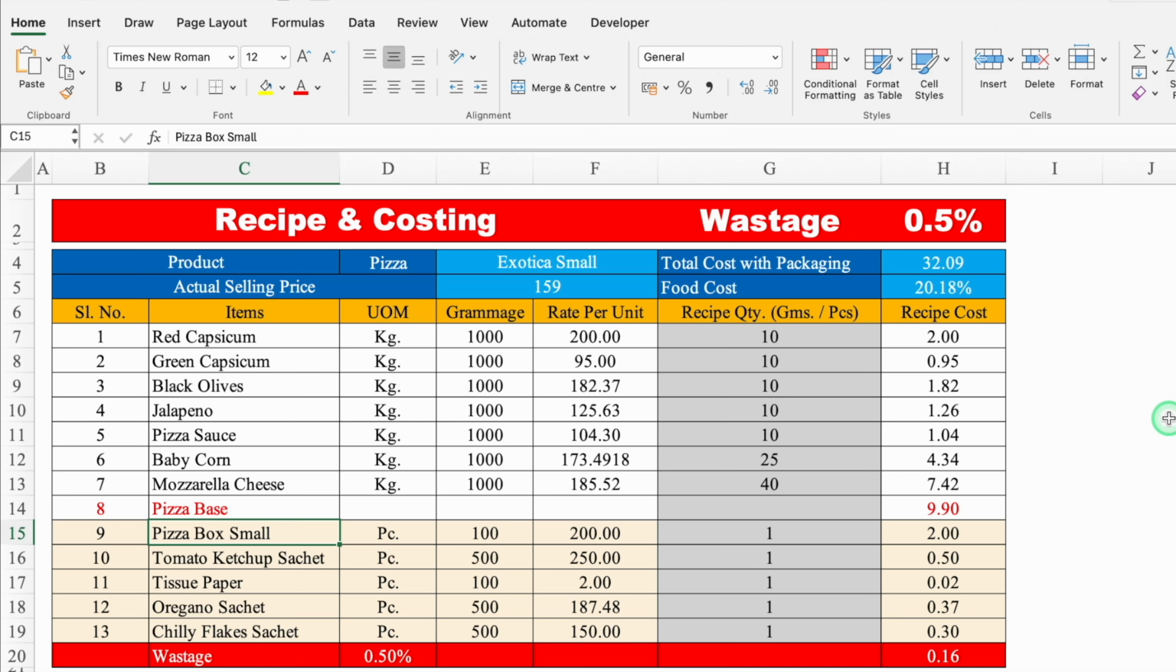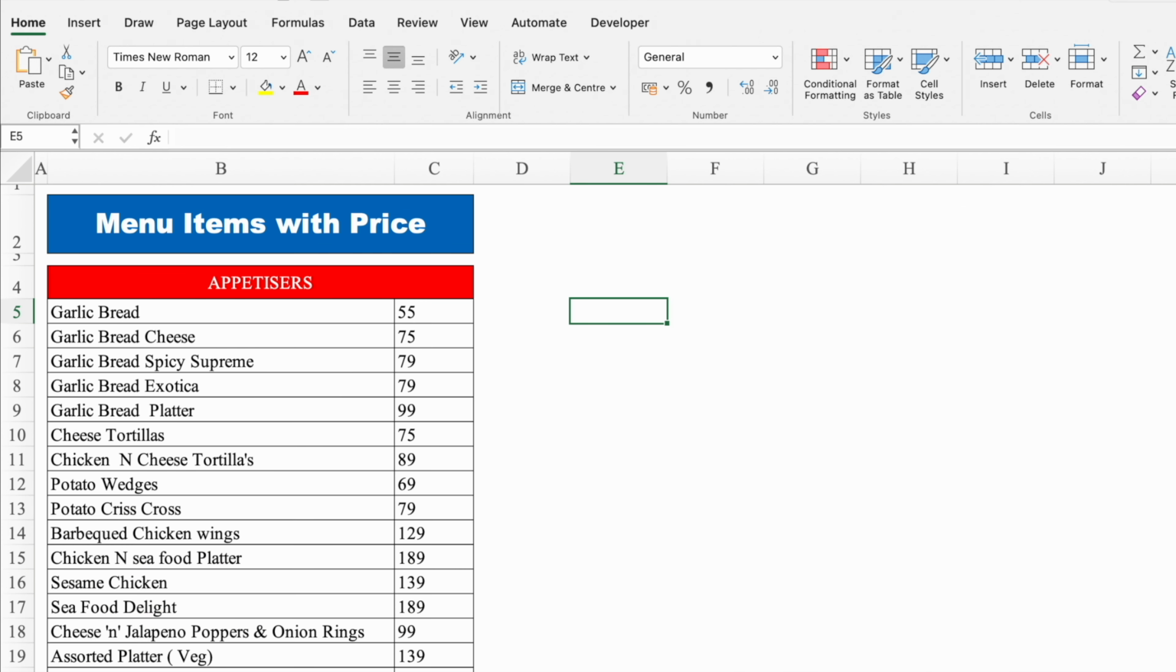This is a production cost calculation format, or we can say cost calculation format. I have created this format in Excel. Through this format, we can calculate our food cost also. There will be a total of 5 sheets in this format. First will be of menu items, where we will have menu name and their prices, meaning selling price.